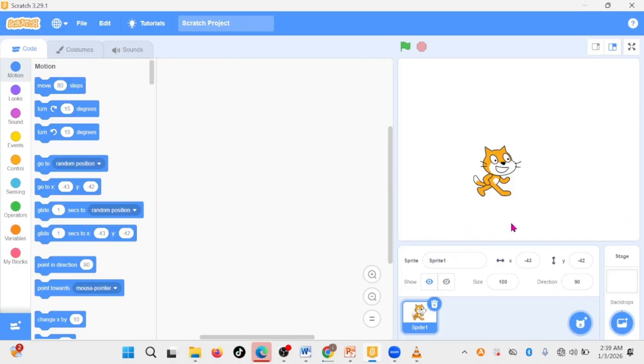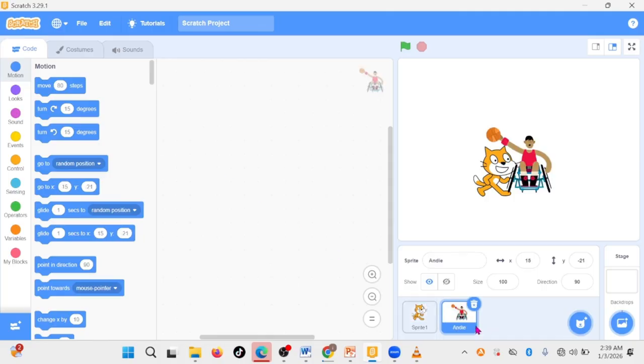Then the next is the sprite list. Below this stage, which you can see here, is the sprite list. Now, this sprite list contains the sprites, the number of sprites you are working with. So currently we are working with just one. If I should add one sprite, you see that we have two, right? So we have Sprite1, and we have another sprite. Fine. If, for example, I want to work with this first sprite, I have to click on it. And if I want to work with this one, I have to click on it. So those are the two sprites.